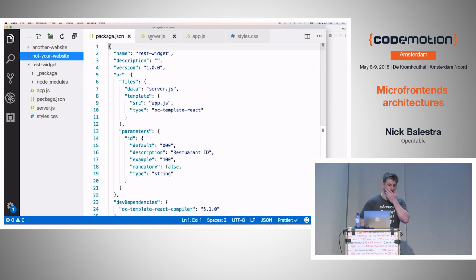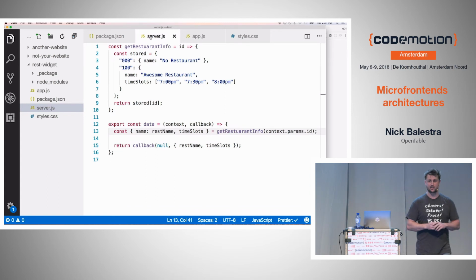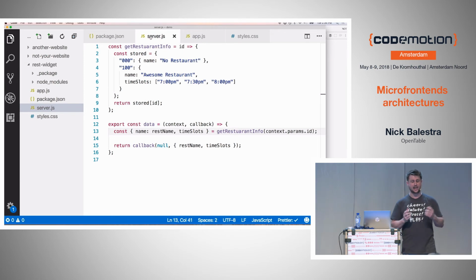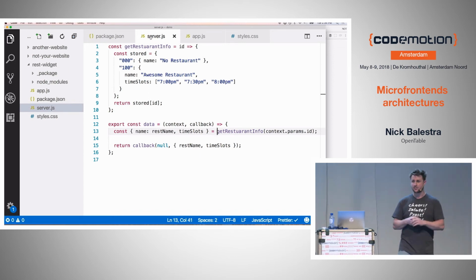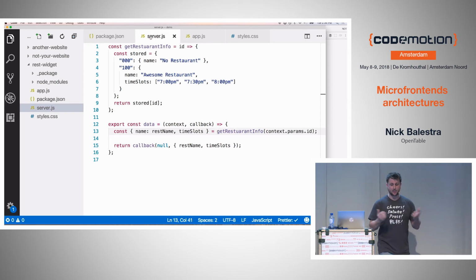If we look at the server, here we have a slightly more complex example than the very, very simple hello world that I showed you before. We are calling a very fictitious get restaurant info service. It gets an ID and returns some information about that restaurant, for example the name and any available time slots. We return a model with the restaurant name and the time slot for the view model. So we are going to call this serverless function with an ID, and then we are going to create this model.